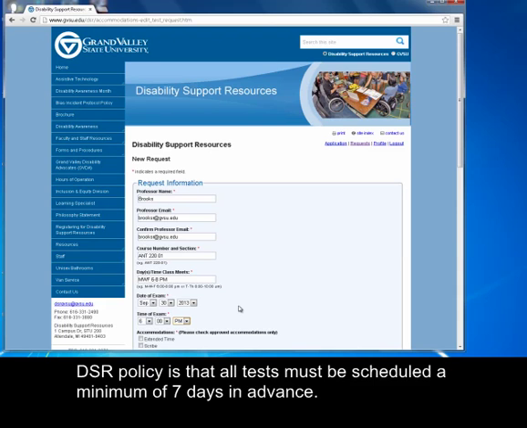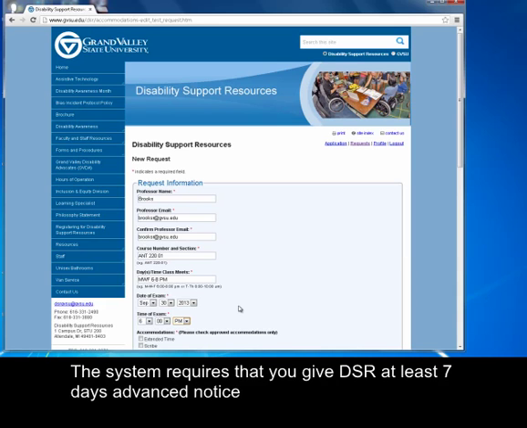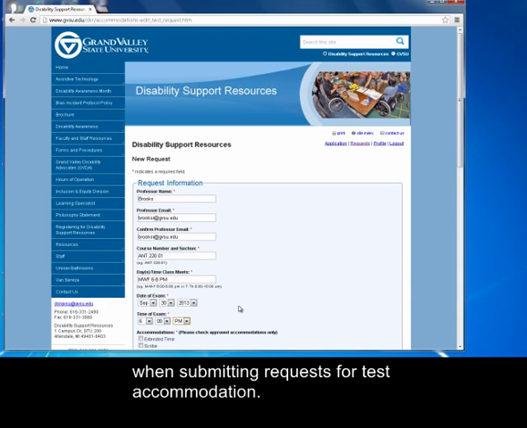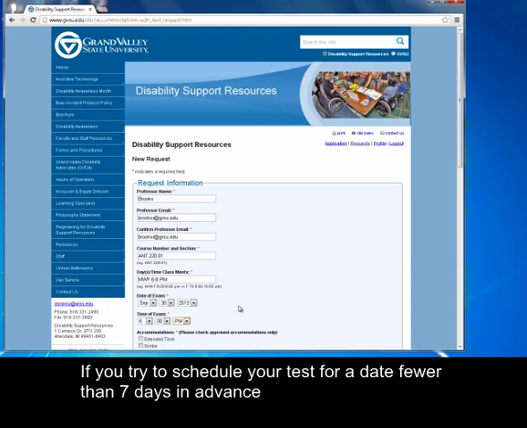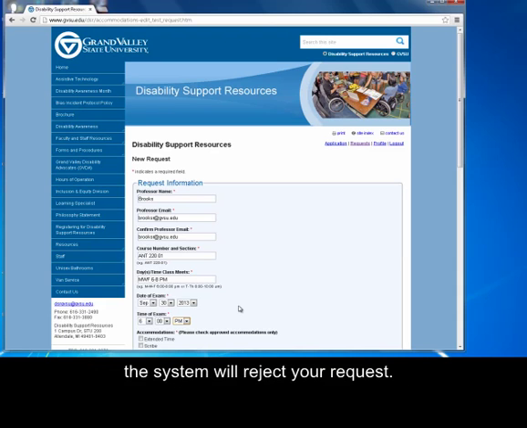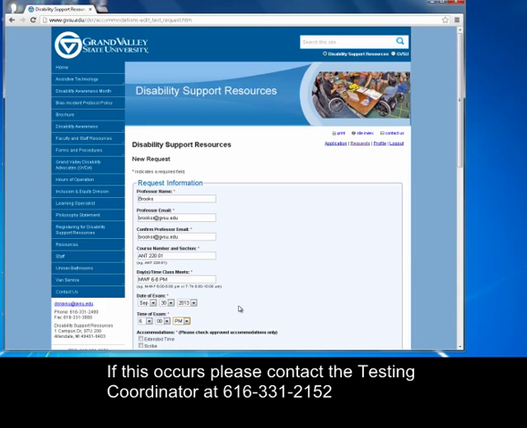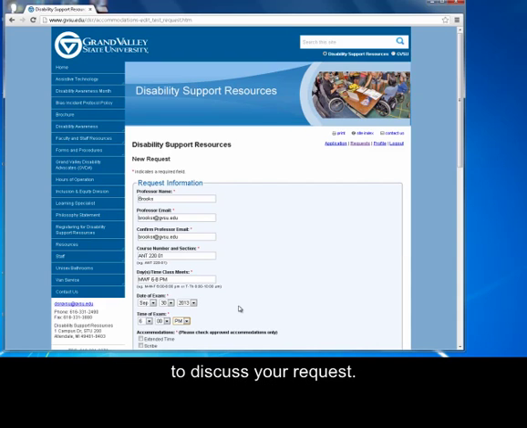DSR policy is that all tests must be scheduled a minimum of 7 days in advance. The system requires that you give DSR at least 7 days advance notice when submitting requests for test accommodation. If you try to schedule your test for a date fewer than 7 days in advance, the system will reject your request. If this occurs, please contact the testing coordinator at 616-331-2152 to discuss your request.